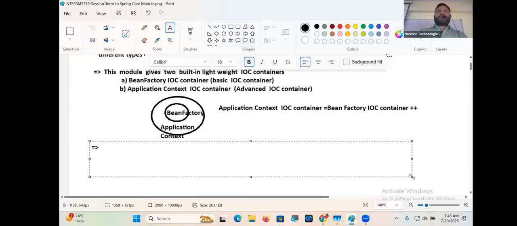Now tell me. The IOC containers of the Spring Core module are basically given for two operations. Number one, Spring Bean lifecycle management. Number two, dependency management among the Spring Beans. What do you mean by Spring Bean lifecycle management? Making the IOC container, loading the Spring Bean class, creating the object, managing the object, calling lifecycle methods automatically, and destroying the object is nothing but lifecycle management.